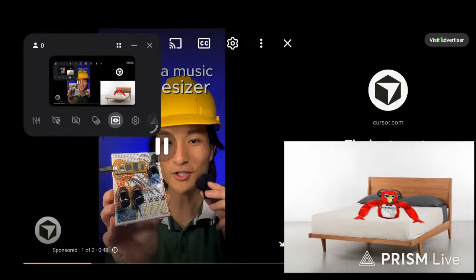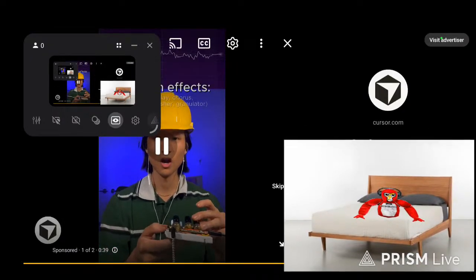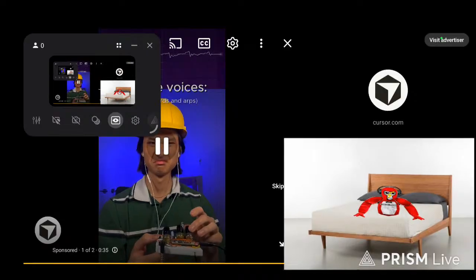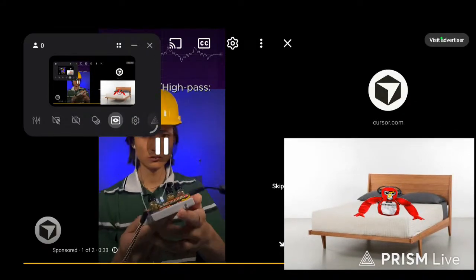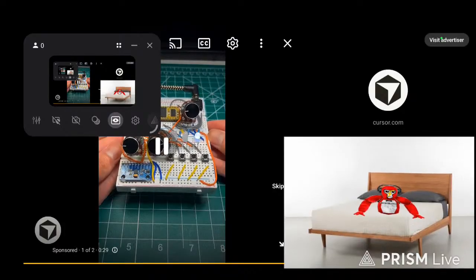I built a music synthesizer in 24 hours, and it's kind of overpowered. It's got 7 built-in effects, multiple voices, and even motion-controlled filters. But how did I actually build this?